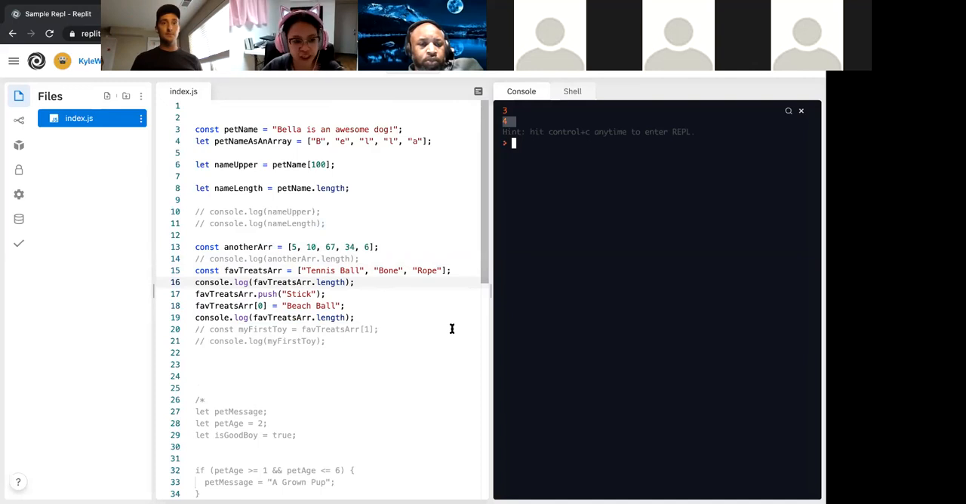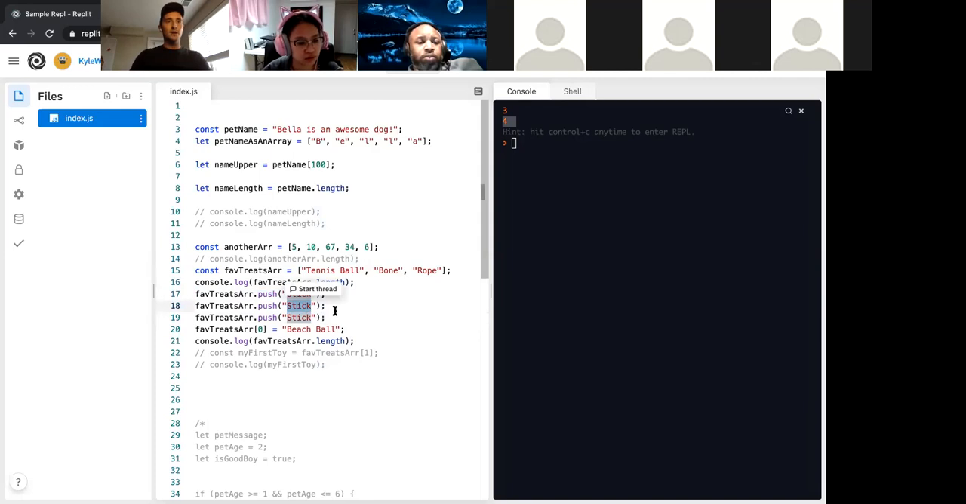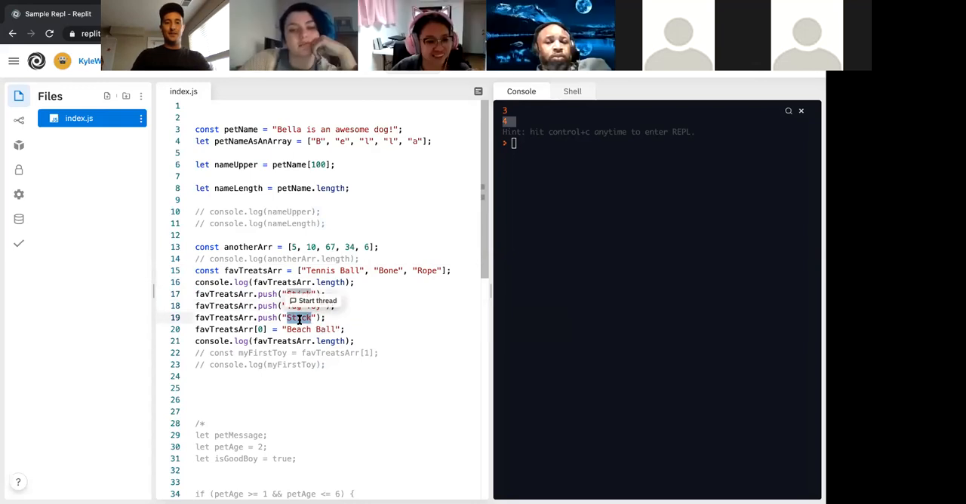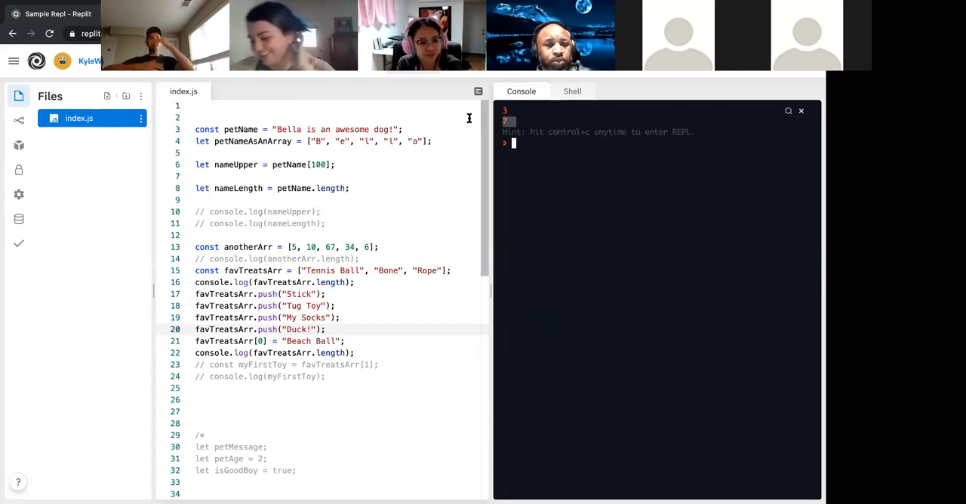Next is, can you keep pushing new items, or is that a one-time code? Nope, go for it. You can push as much as you want into these containers. I just don't know enough dog toys. Tug toy, whatever. Toy. My socks. Oh, and a duck. You do duck. Yeah. Duck. There we go. But anyway, that is what we can do. So we can keep pushing as much as we want into that array. So now we see our length is at seven.